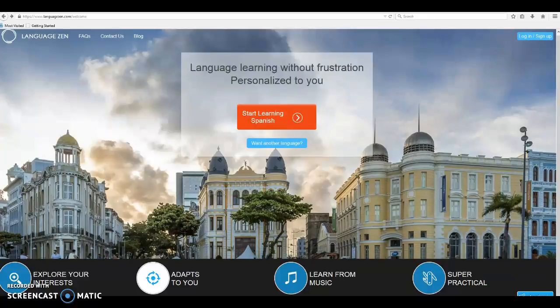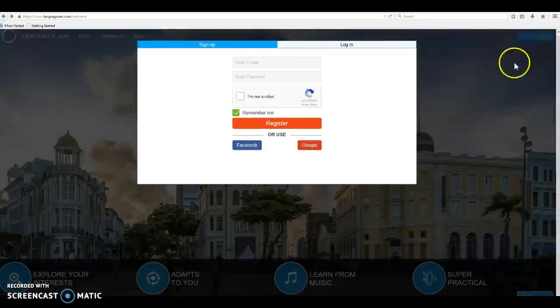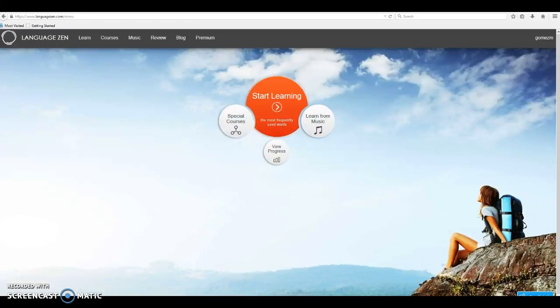Okay, so let's get started. You're going to log in or sign up. And I've practiced in this course a little bit yesterday, so I signed in with Google. Today I'm going to sign in with Facebook. Hopefully it'll recognize me as a first-time user. And this is their homepage. You see Start Learning, Special Courses, View Your Progress, and Learn from Music.